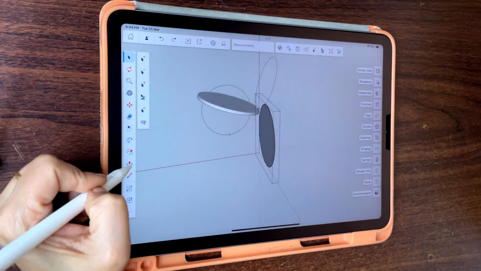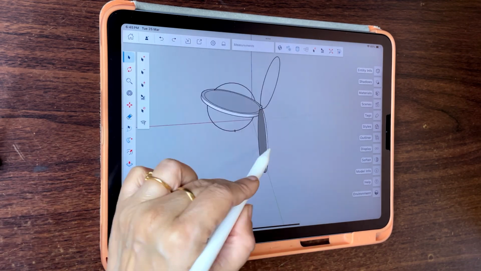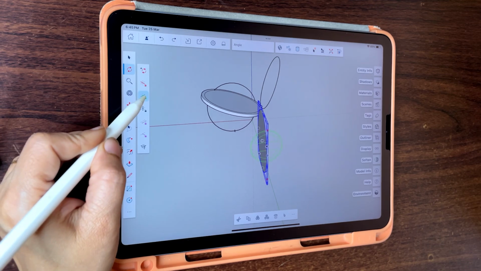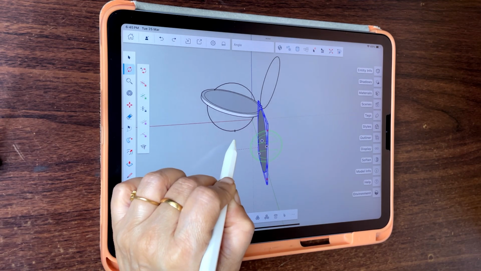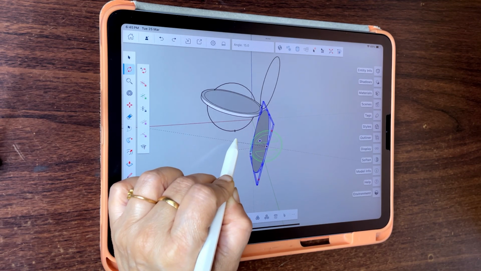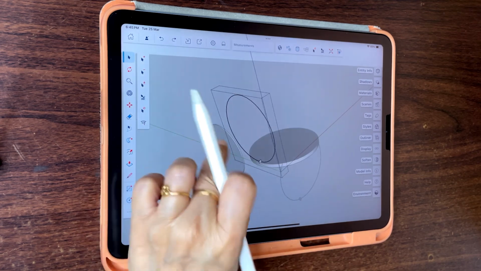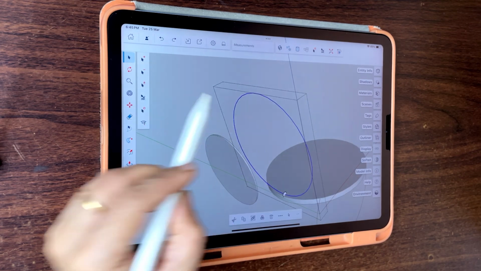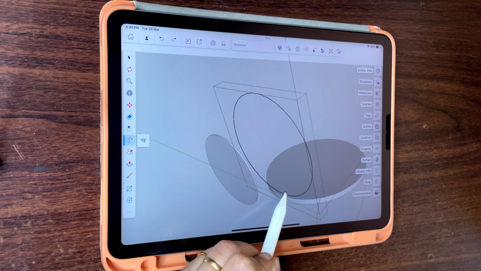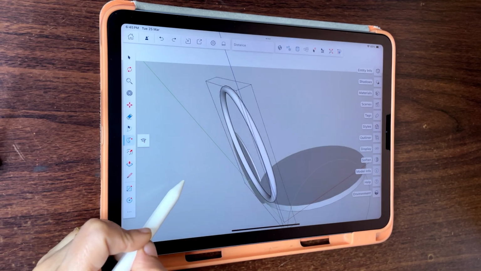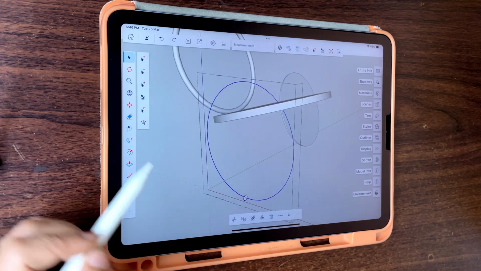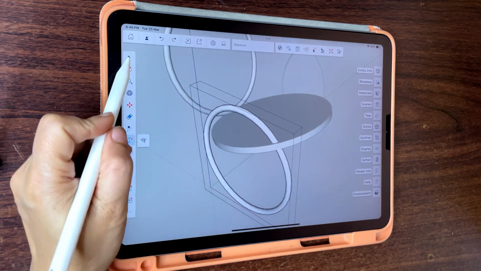Give a thickness to the circle that we copied and rotated. Double click on this group to edit. Select the circle, take follow me tool. Drag the smaller circle on the bigger circle to convert it into a cube. Repeat these steps for the side circle also.